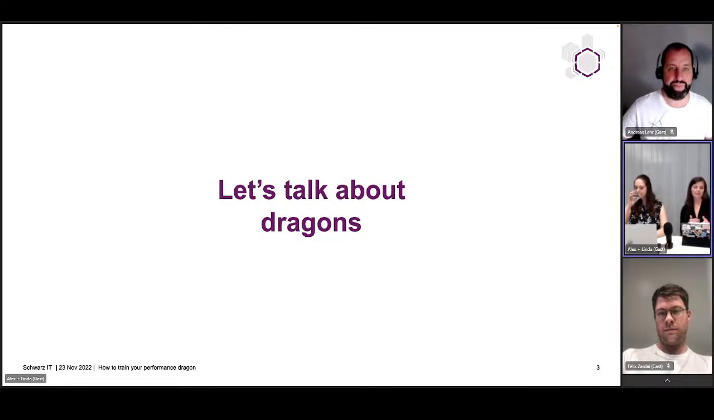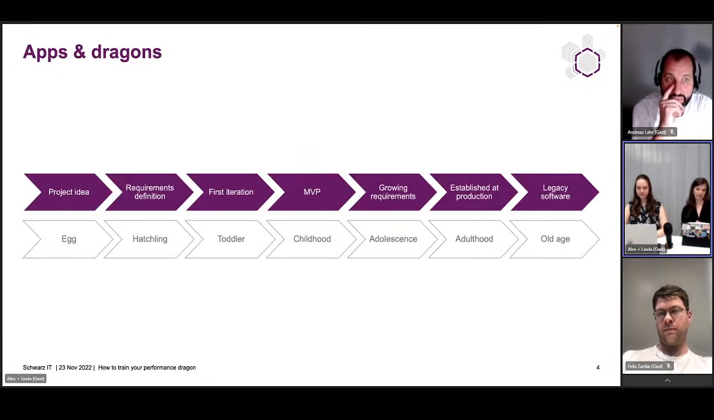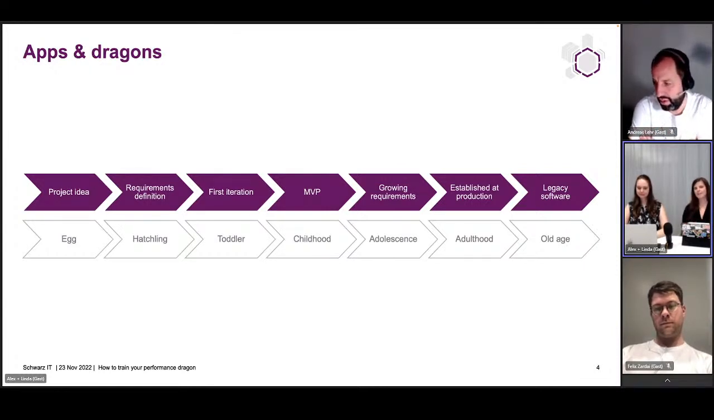Why dragons? Dragons have more in common with our daily business than you might think. Let's compare the lifecycle of an app with the lifecycle of a dragon. First, it starts with a project idea, that's the egg. Then there are more requirements, it's the egg hatching, the first iteration, dragon toddler, and then the MVP, that's the childhood and the first version of your application. Then new requirements, and in the end, it's established in production. The dragon is an adult and is released into the wild, aka production. And in the end, legacy software, old age of your app, the dragon has seen it all.